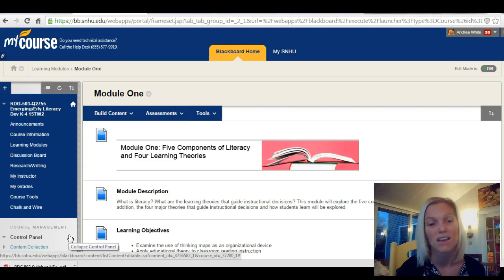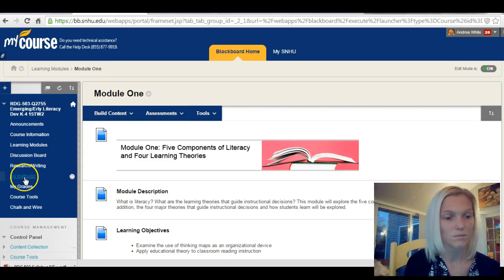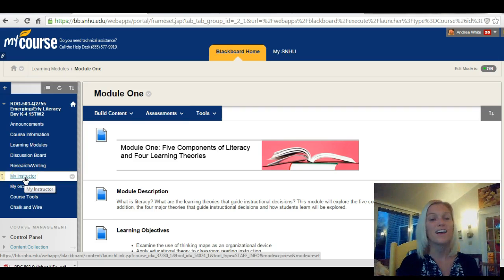A little bit about me. I've been with SNHU for almost 2 years now. I teach courses in the education department, and I am also a faculty trainer here. I'm really blessed to be working for SNHU. It allows me to stay home with my three young boys. They're 4, 3, and 1. And you can also read a little bit more about me over here in the My Instructor tab as well.